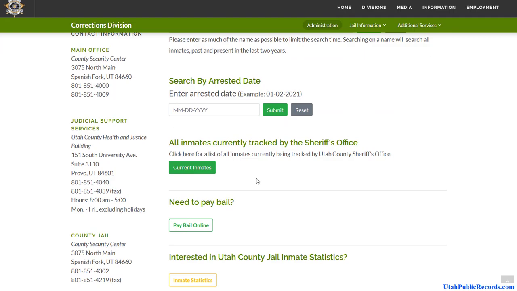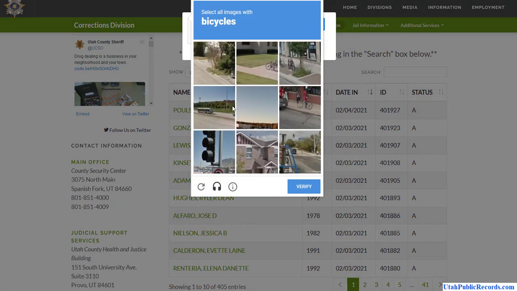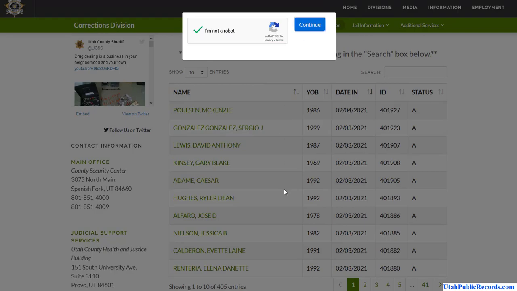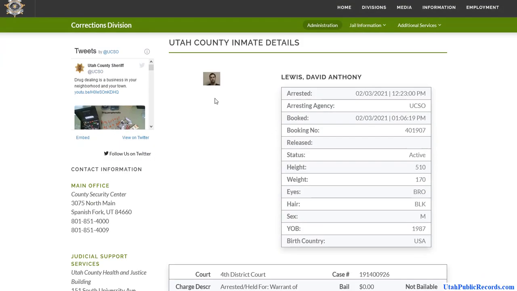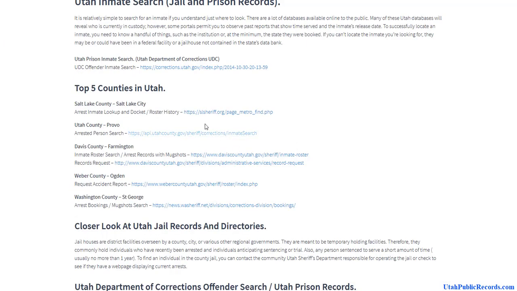Each county kind of has their own way of displaying the information, the way they search it, and the amount of information they show you. Some of them might make you jump through some hoops, like in this situation here. And then some of them will give you a mugshot, again some identifying information, and then, of course, the charges. And so these records can be researched for free. If they don't have it and you do need that arrest report, you can always try to submit a public records request through the sheriff's department.